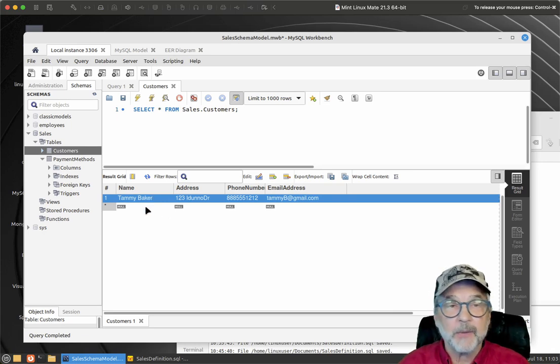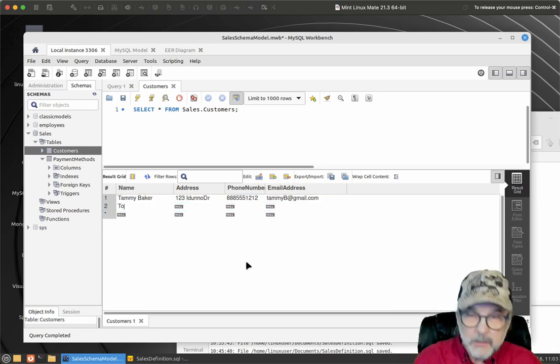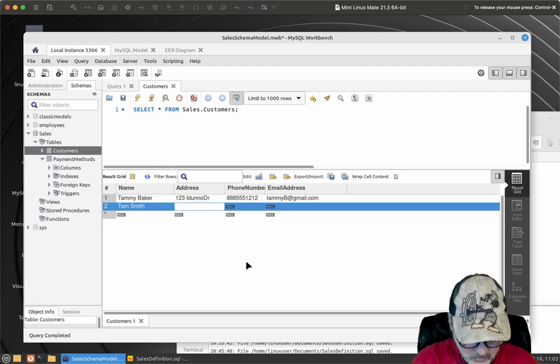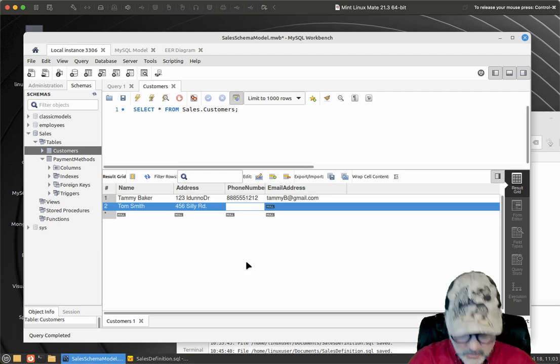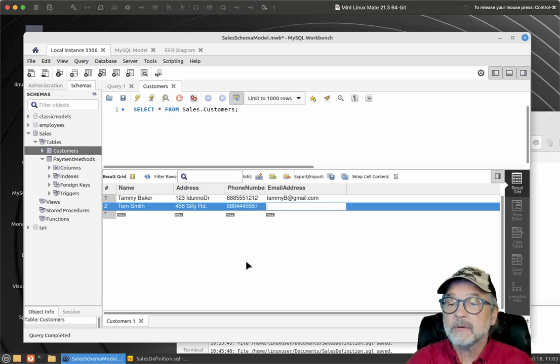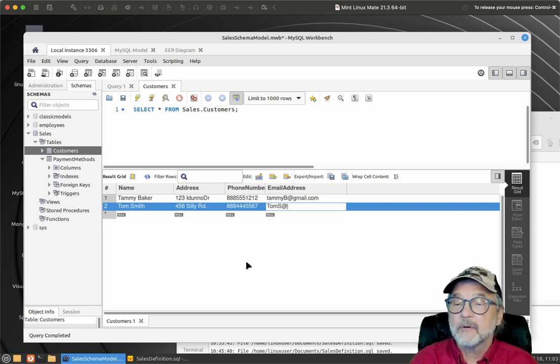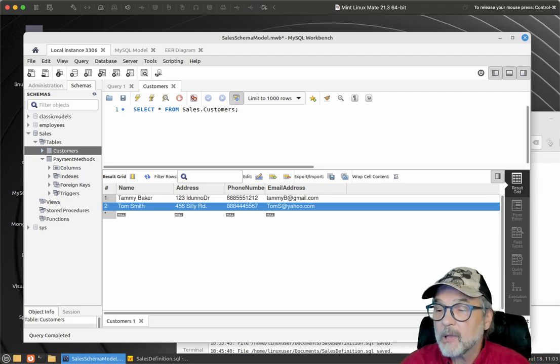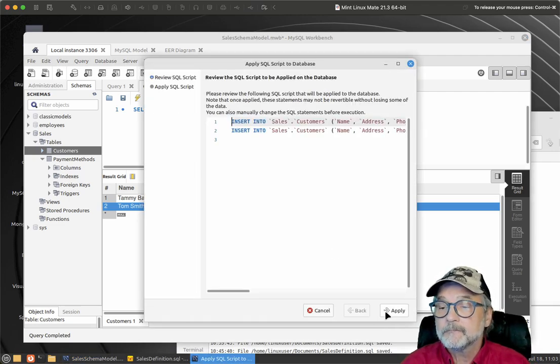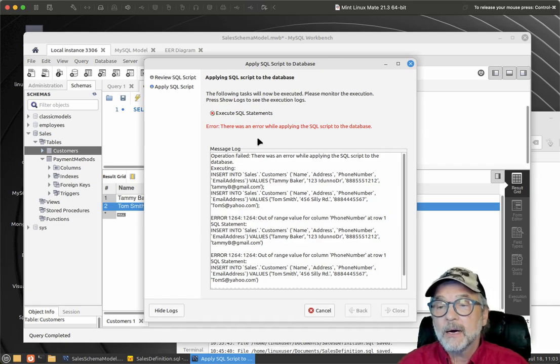Let's add another one. I'm going to double click right below it. Tom Smith, 456 Silly Road, 588-444-5567. And Tom Smith at, I don't know, what's another one? Yahoo.com. And now let's go ahead and apply. Oh, there was an error.